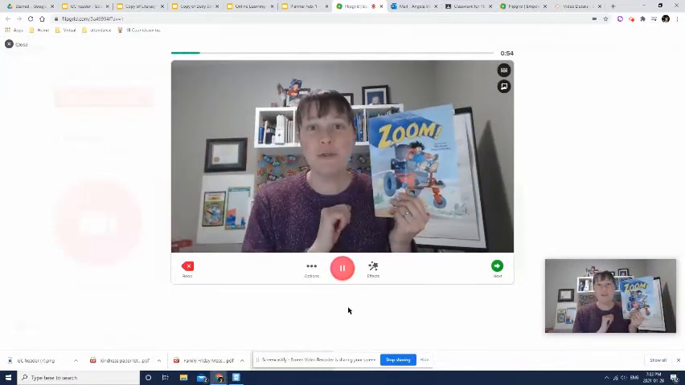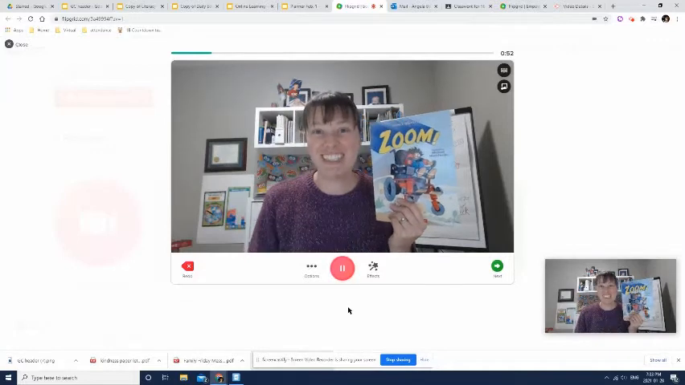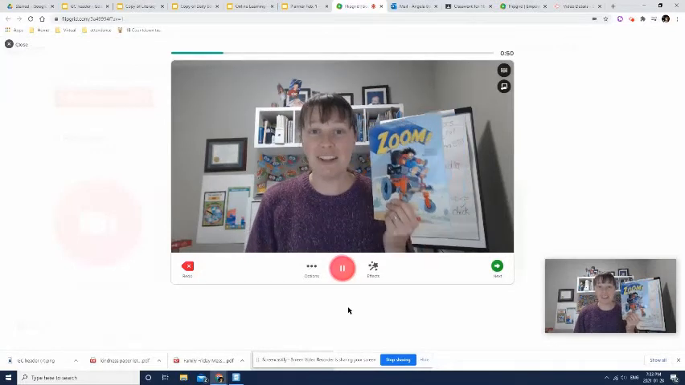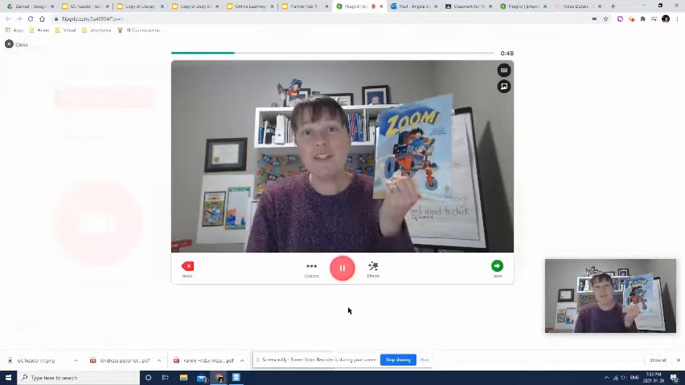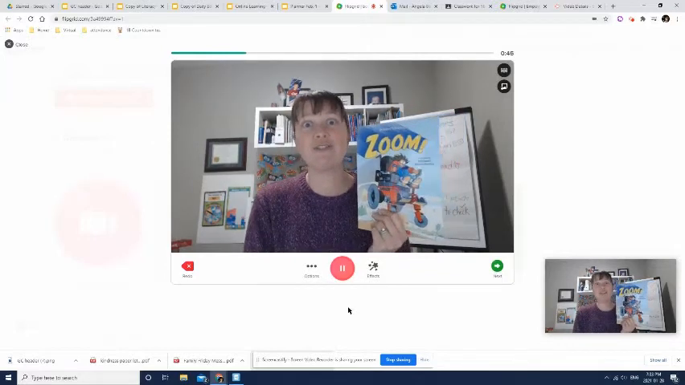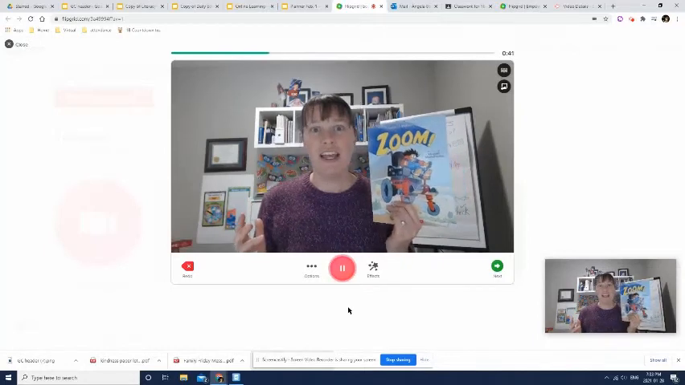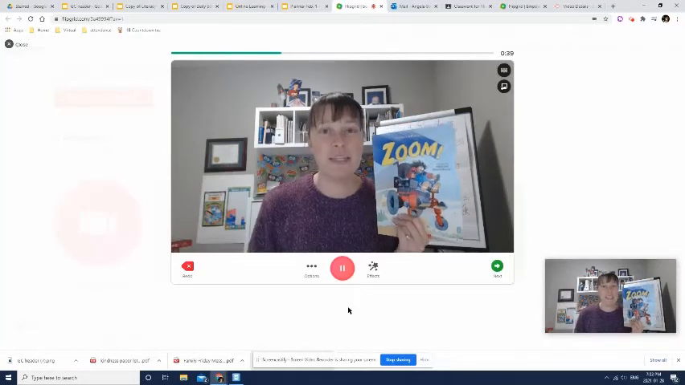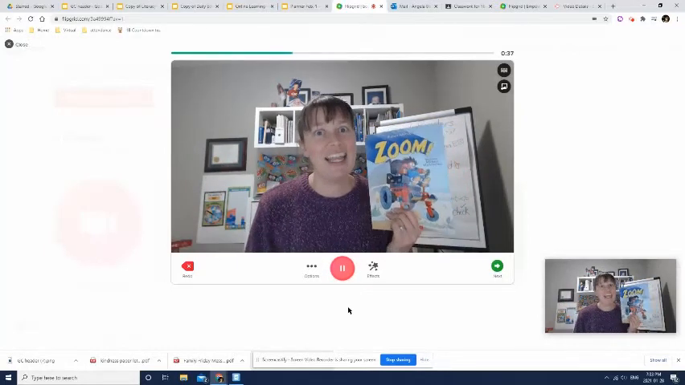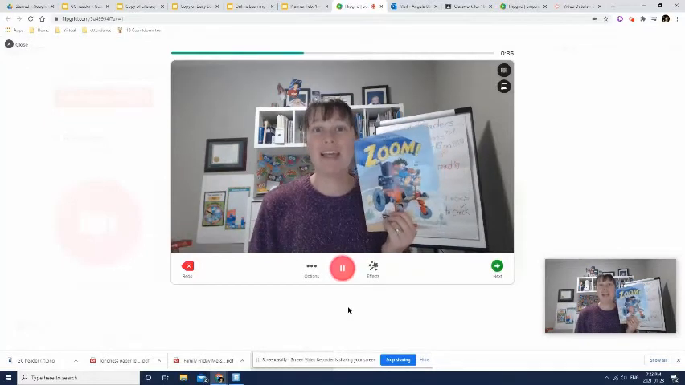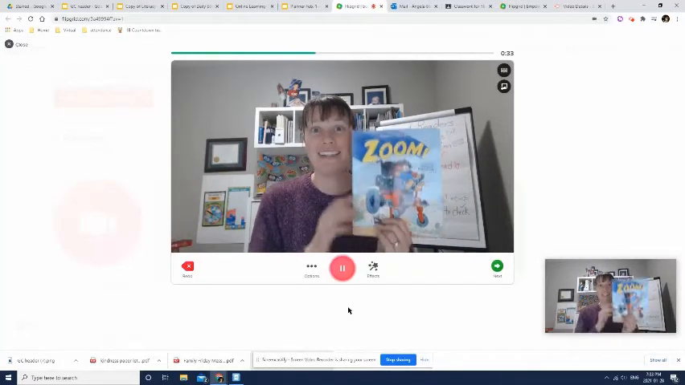It's called Zoom by Robert Munsch. It's a really funny book and I like it a lot. It's about a kid who's in a wheelchair and he wants to go faster and faster and faster. So he buys this amazingly super fast wheelchair that goes so fast the police chase him down and he gets a ticket. It's a great book if you like reading funny books.